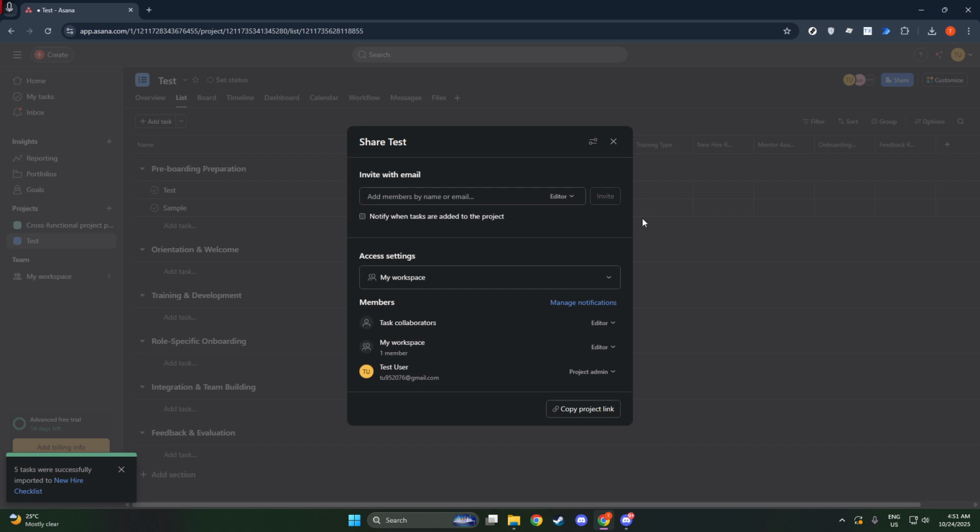So whether you're taking on new team members or reassigning tasks, having control over who sees what helps keep things running smoothly. And that's all there is to it. With these simple steps, you've successfully adjusted your team structure within Asana.